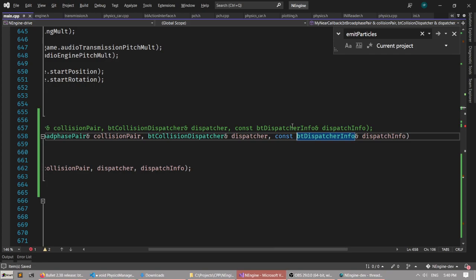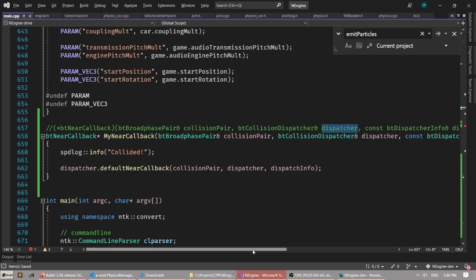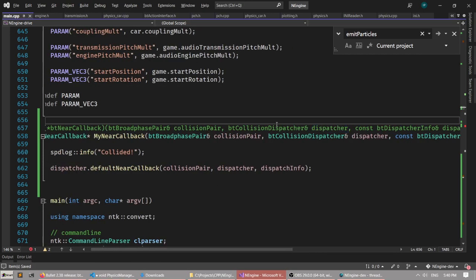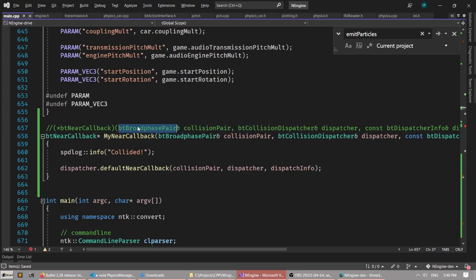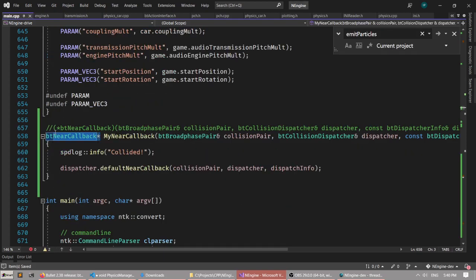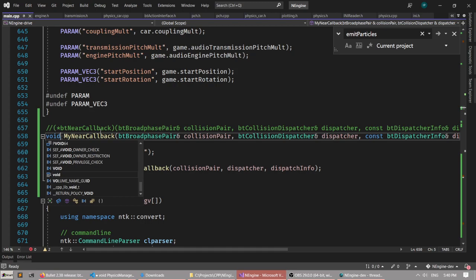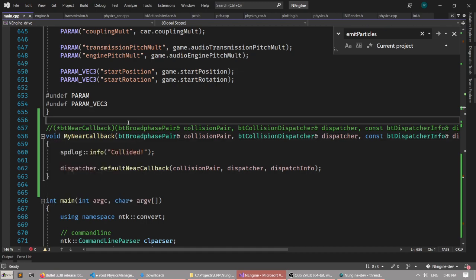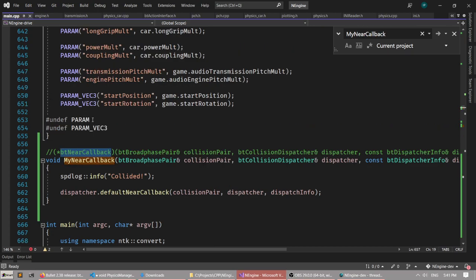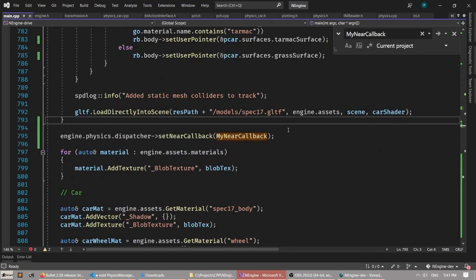BT dispatcher info is const dispatcher BT. Okay, what if I make it void? No, what did I do? Now it works. So it needs to be void. So what the hell is this? Okay, anyway. Finally it works.